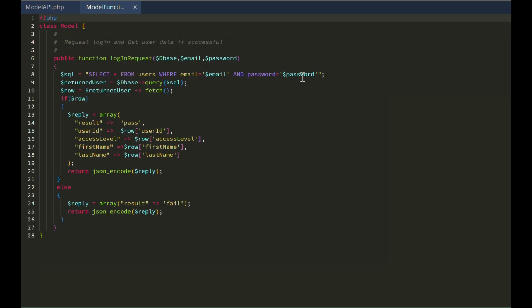The email and password are added to an SQL select statement. The SQL select statement is sent to the database using DBase Query SQL. The fetch statement returns the result and places it in row. If there is a match, then row is true.